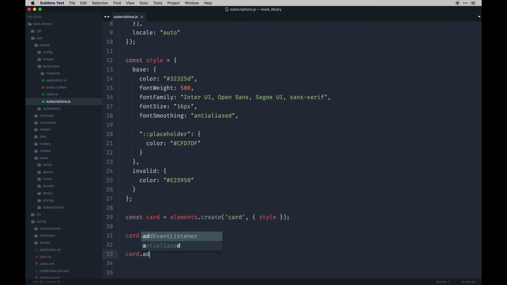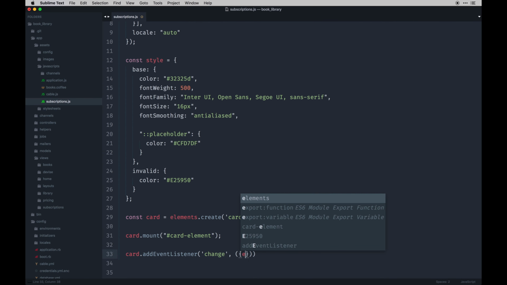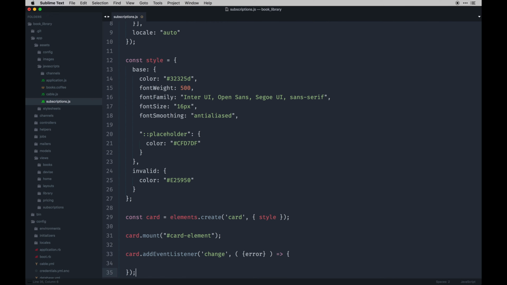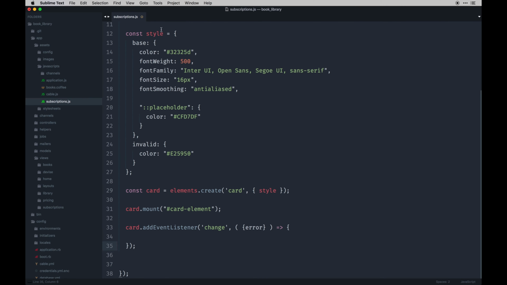So we'll do card.addEventListener on change. Then we can pass in an object of error as a param, and we'll do an arrow function. If you want to really reference this, it's all in the Stripe documentation. That's kind of where I'm getting it. It's not necessarily me typing this as fast, knowing exactly what's going on, but it's getting familiar.